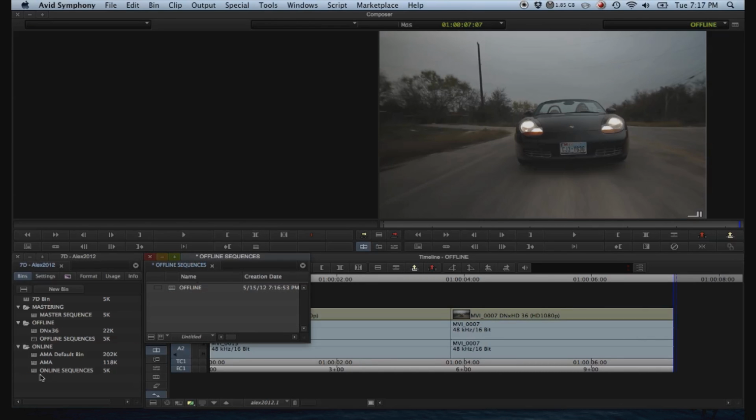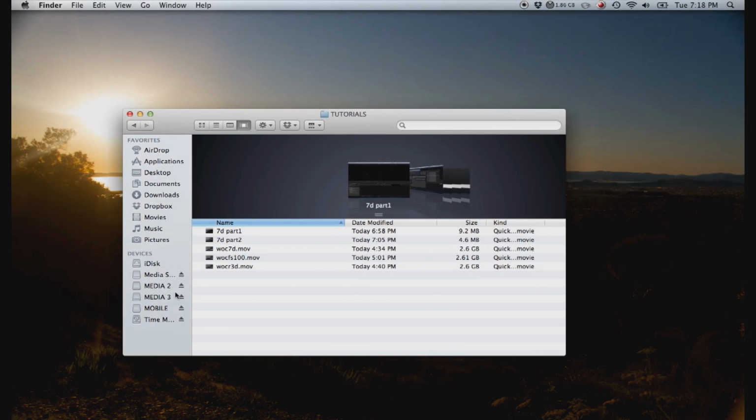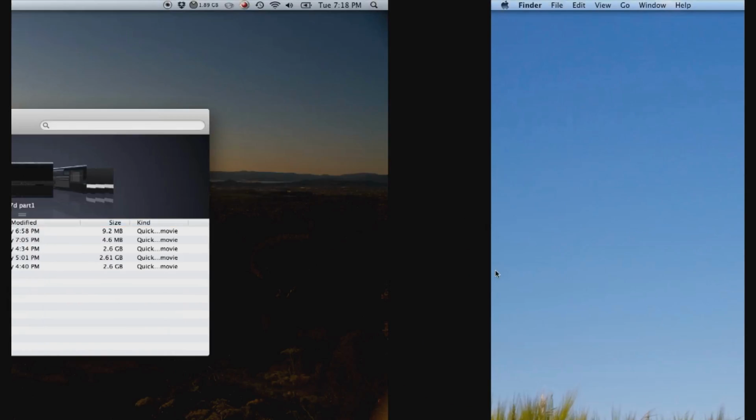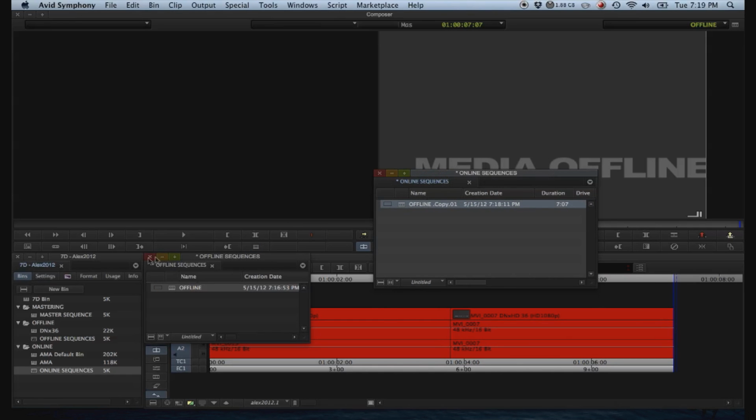Open up the online sequences bin. And let's say that this is our finished edit, and we're going to go ahead and relink it back to the original AMA linked files for the next step in the process. So let's option click and drag this sequence over to online sequences. And then we're going to go back to our Finder and eject the drive that contains the offline files this time. So the lower quality files have all gone offline. Let's close the offline sequences bin.